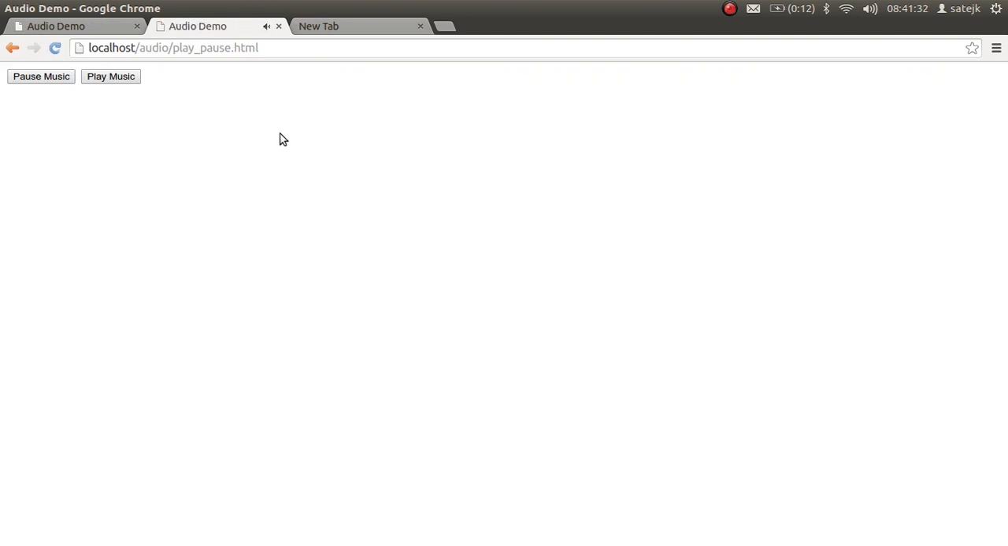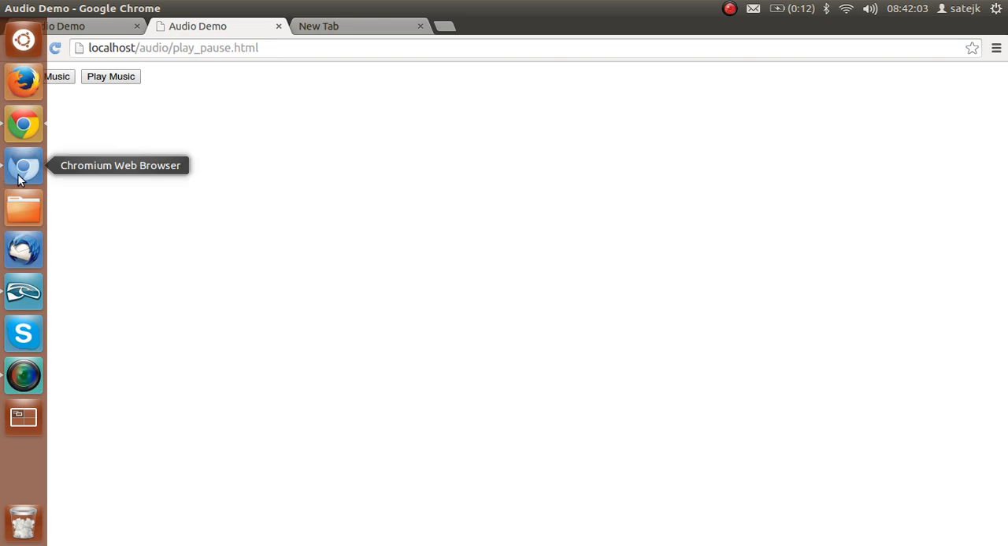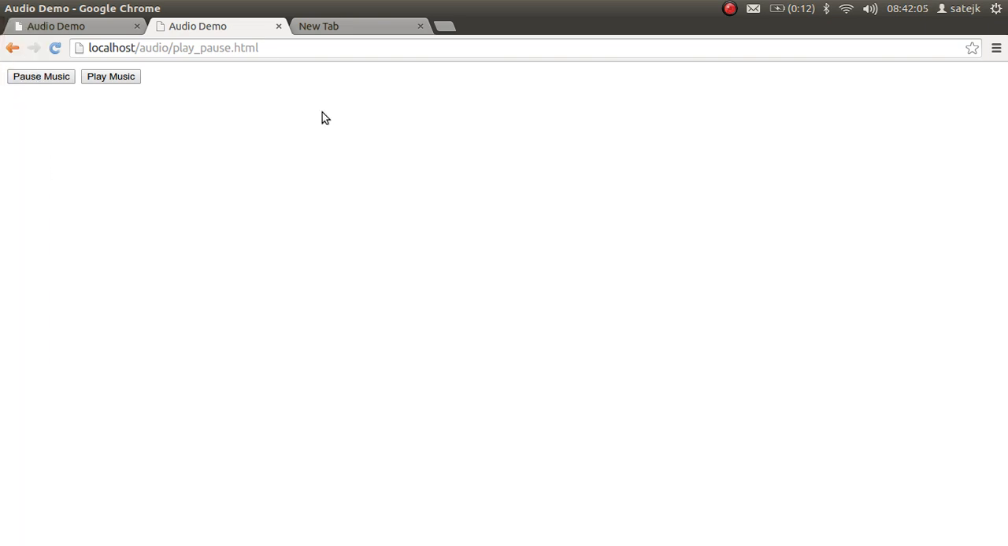So you can see that it is playing now, and let me pause it. So I paused it, and let me play it again. Let me pause it again. So we are controlling the playing of the music through JavaScript. This provides a very interactive way for the user to control it. So you can see that it gives us a lot of functionality and control through its API.